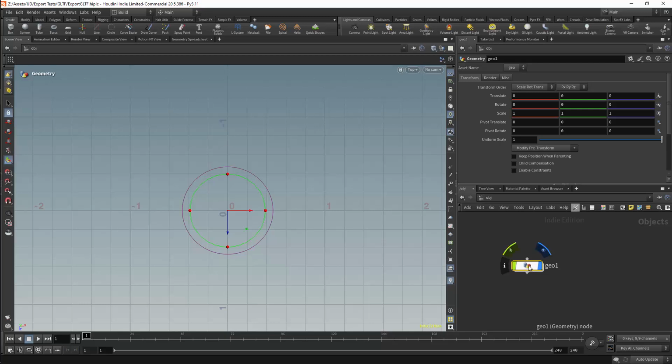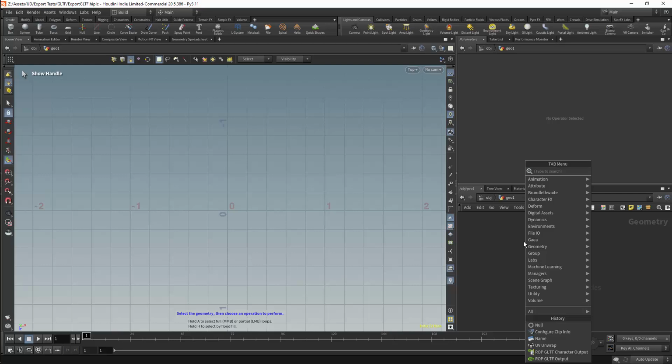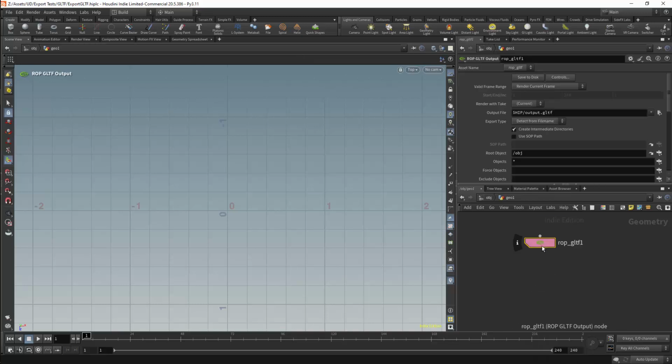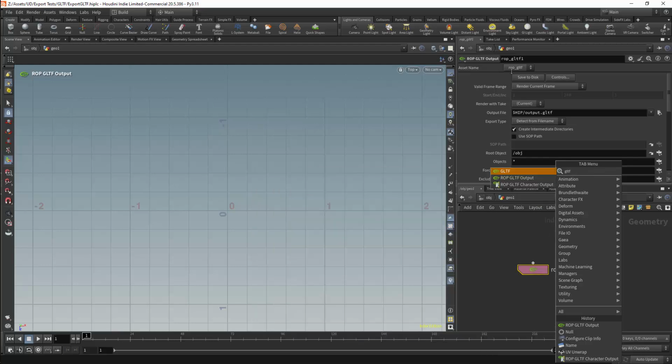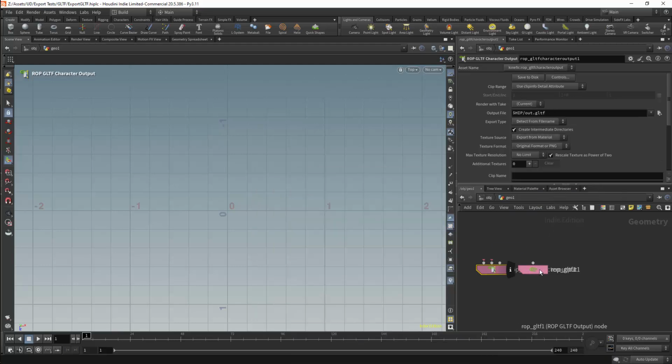I'll enter the geometry node, and here we'll have two SOPs for export. These will be the ROP glTF output. This node is for basic mesh and scene output. This will not export any animation. I'm then going to get my glTF character output. This node is very similar in terms of its setup to the FBX character output node.